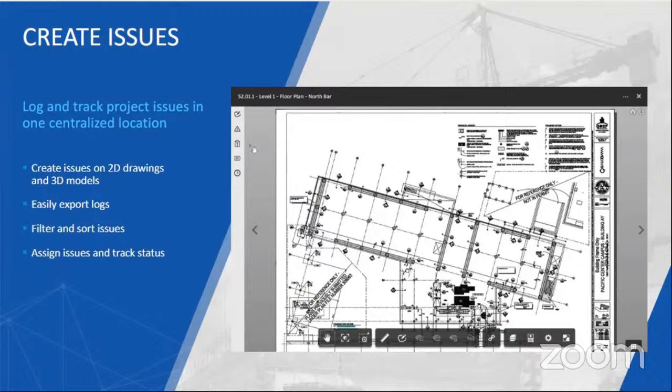You can also view and export issue logs project-wide from the web or even from mobile devices. You can easily assign issues to team members along with due dates, and easily monitor issue status from the project home, for individual sheets or models, or from the issue list.